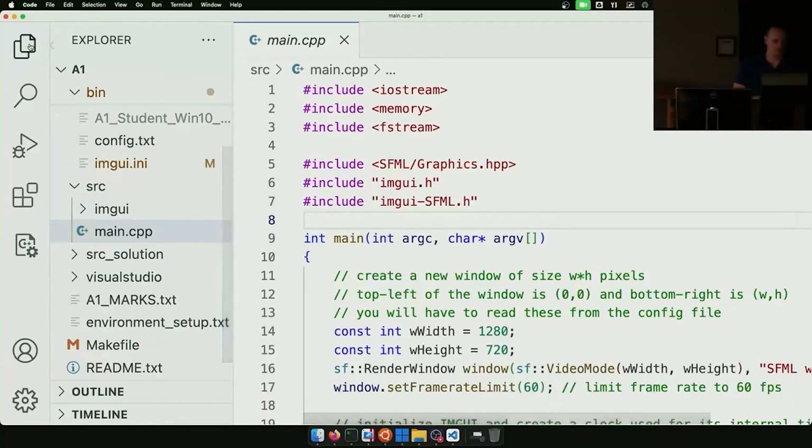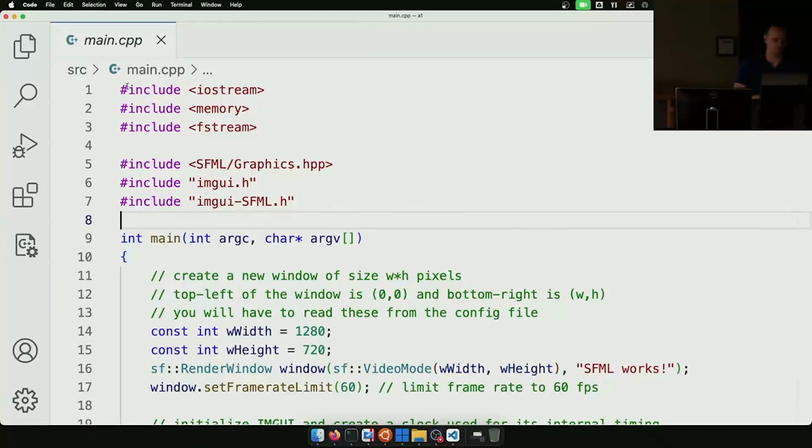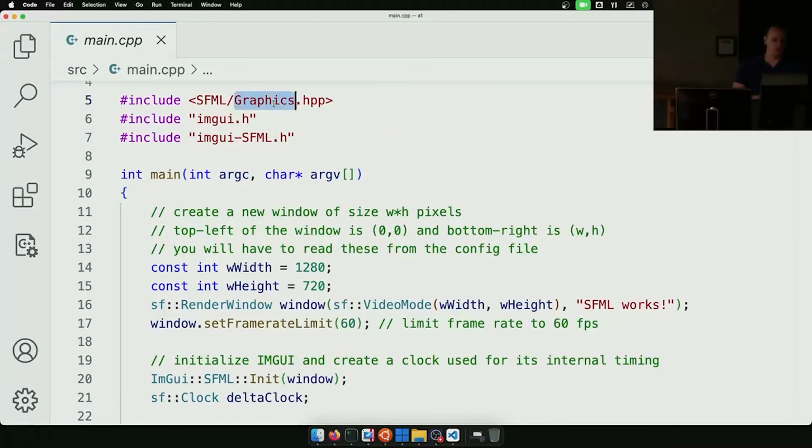All right, so main.cpp, let's have a look at what's in here. The first thing we have is all of our includes. Up here, these are the STL things that we're going to be using. We have iostream for input output, and fstream for reading and writing files. I'm not sure what I've included memory for; that may or may not be necessary. Here I include the SFML graphics library. We won't need any of the audio stuff for this assignment. And then I include the ImGui and ImGui-SFML library. So all the things that we need to import are there.